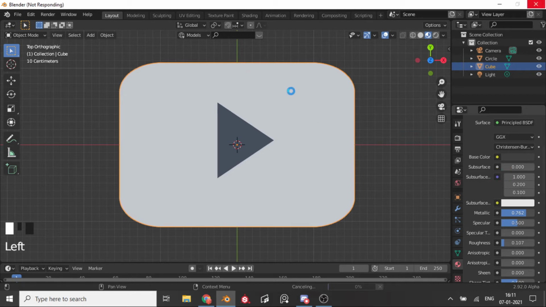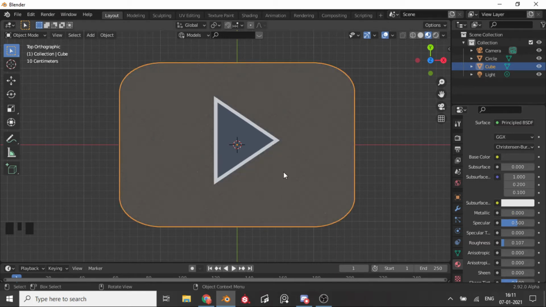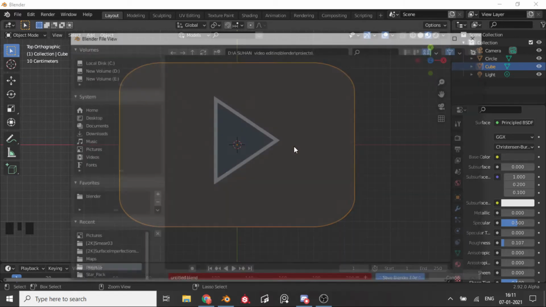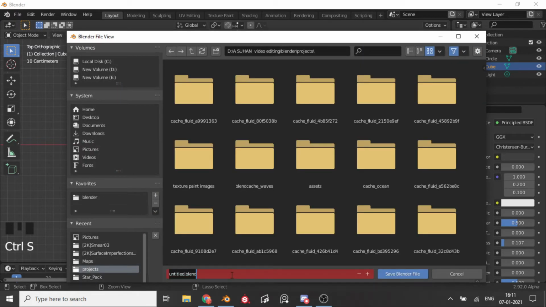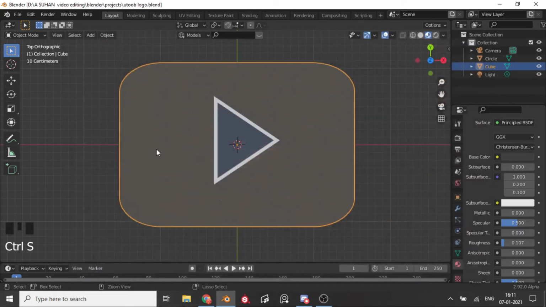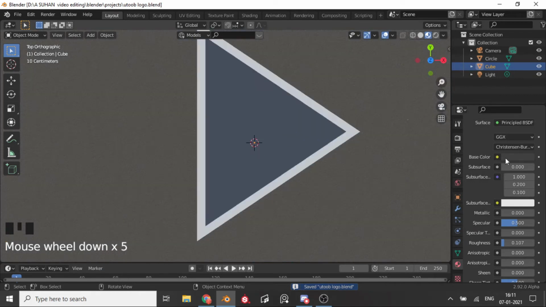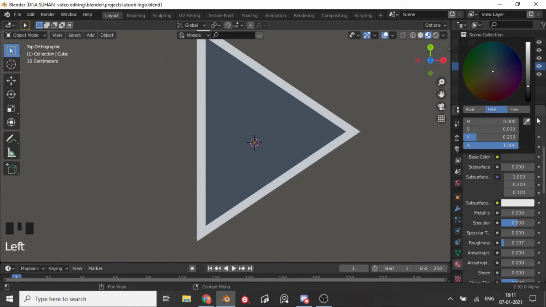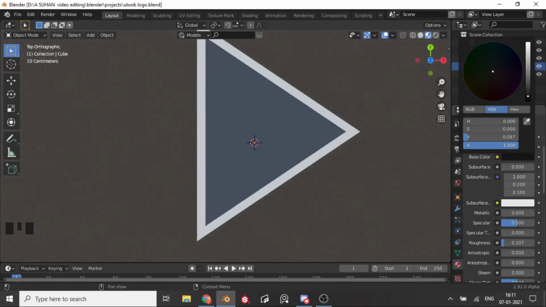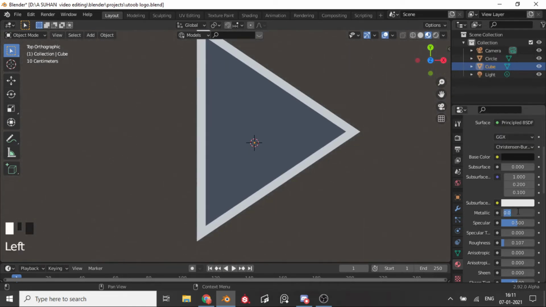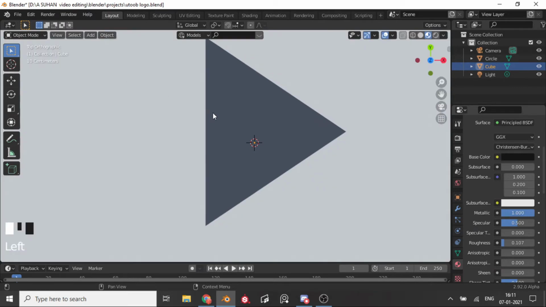Okay, so Blender is not responding. It will happen if you don't have a good PC or if you're working on a potato PC. So just save your project. Let's call it YouTube logo and save that thing. So once you have saved your weirdness, select the base color, make it dark, take metallic, make it 1. Please don't crash.